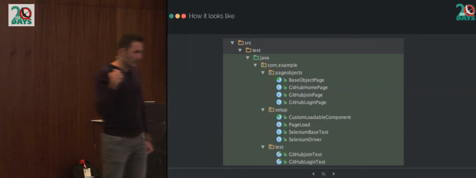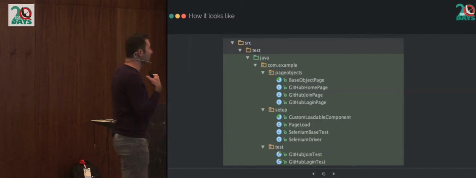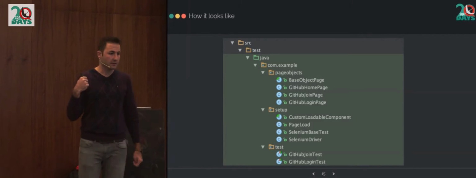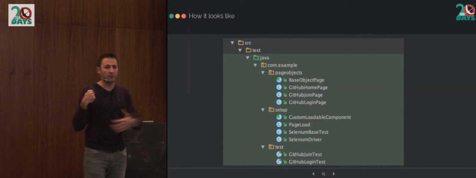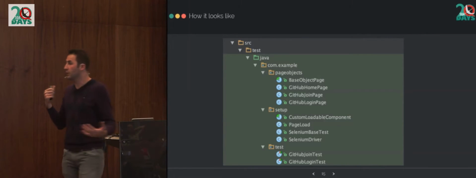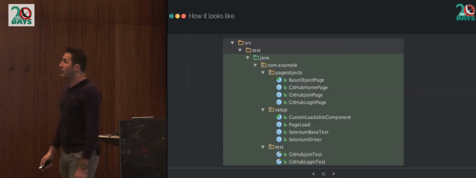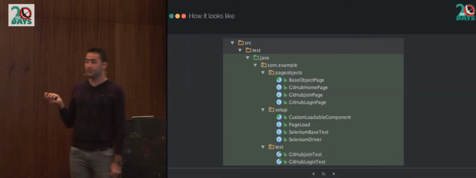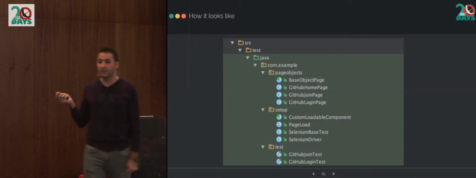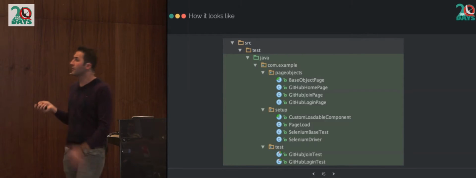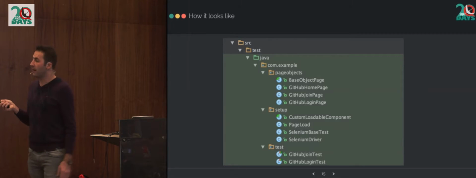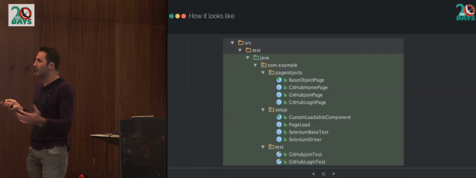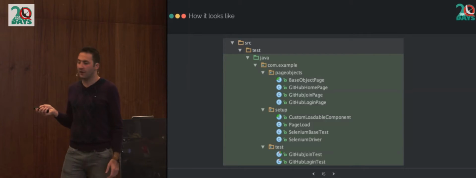This is a real example of how it looks. I will share the example on GitHub. I will post it on the conference page, or I will transfer it to the organizers, and they will share it with you. Here is the page object. This is a base object. I will show the content also. Here is the setup part, which I always strongly suggest you separate from the main part. And here are the tests.